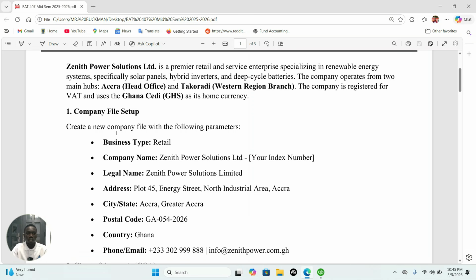Here is the company file setup. It says create a new company file with the following parameters. Business type, retail. Company name, Zenith Power Solutions. Then it's your index number. We have it on paper, and we are going to type. I'm copying it so that it will be very fast for you.